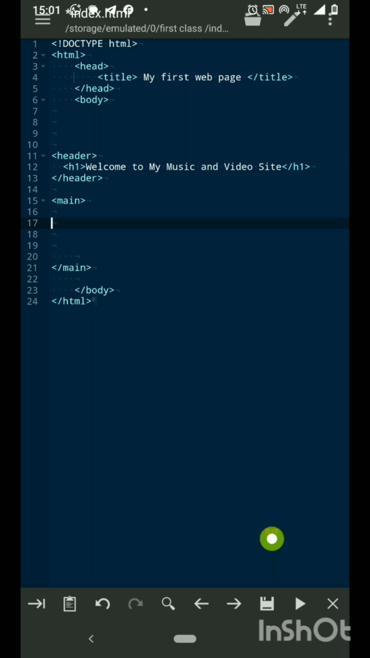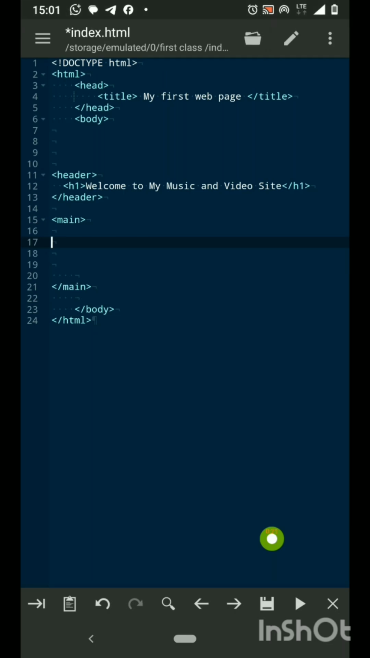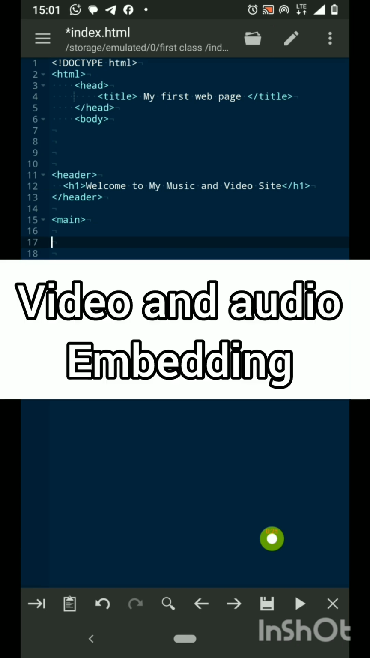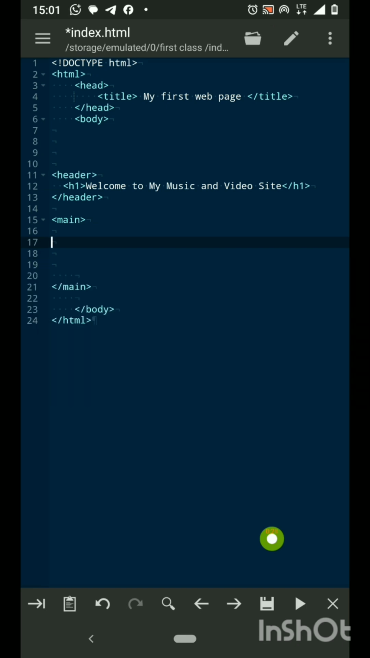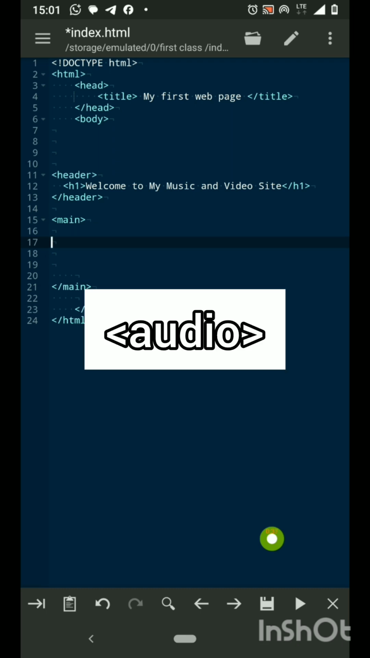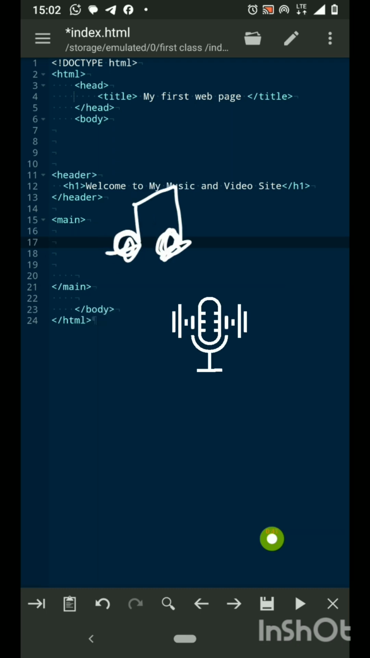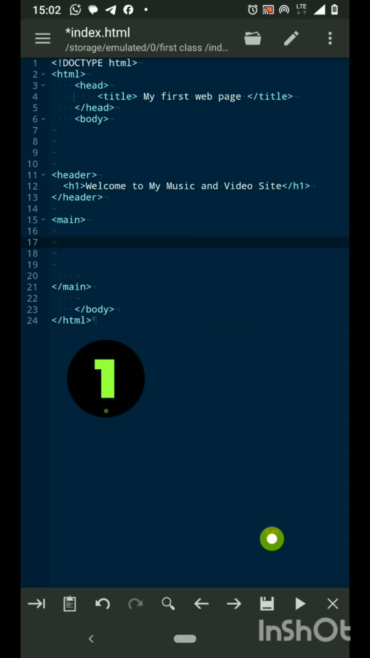Today's lesson is all about making your web pages come alive by embedding video and audio directly into your site using plain HTML. Let's dive right in. In HTML, we use the audio tag, this one up here, to embed sounds like music, podcasts, or sound effects. So I'm going to write the basic syntax for you now.